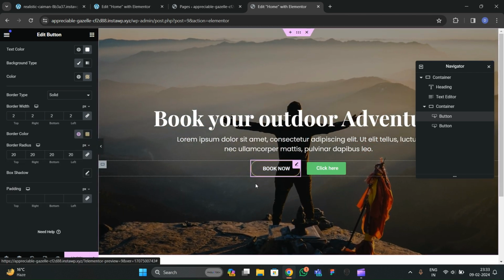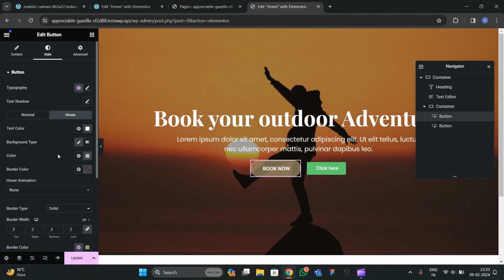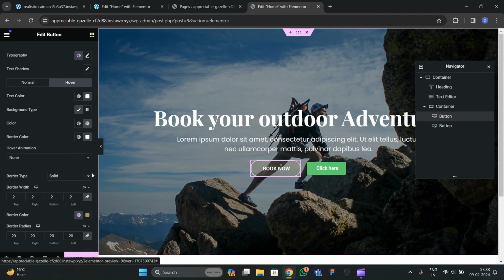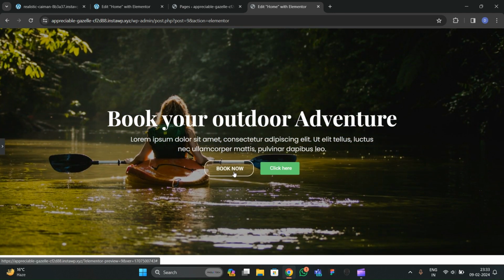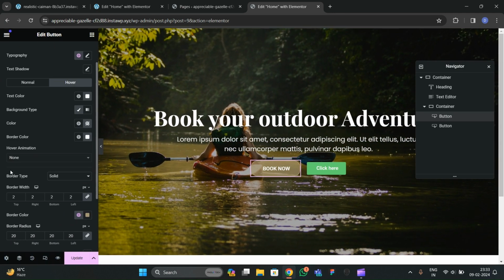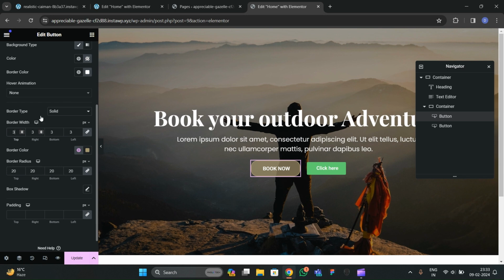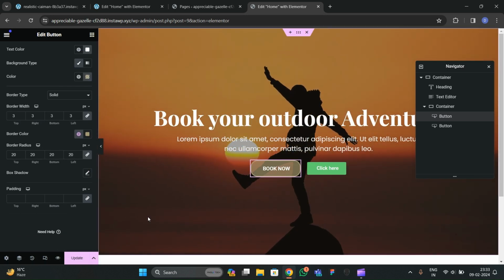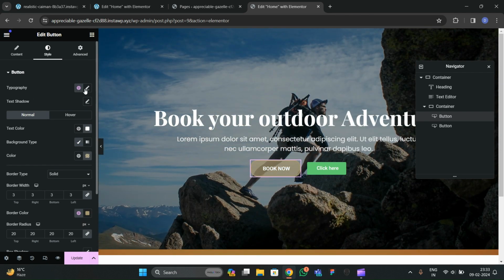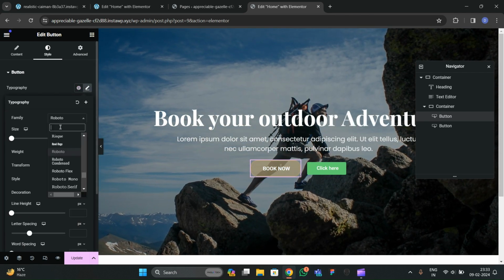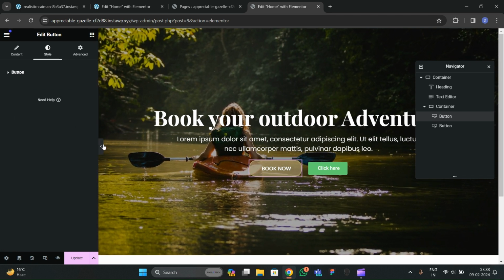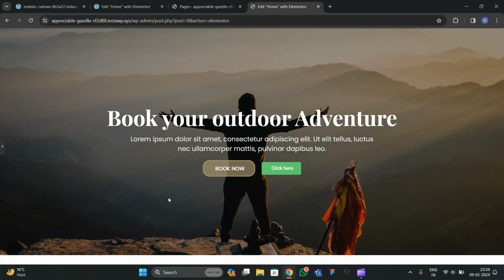Okay, so now you can see that. Let's make this white. Okay, so it is working like that. So if you want to increase some border width, you have to just go here and increase the border width to this. Okay, so like this. Okay, so just you have to change the font style. So I'm gonna choose the Poppins font for the button also. So let me preview this. Okay, so this is looking like this.